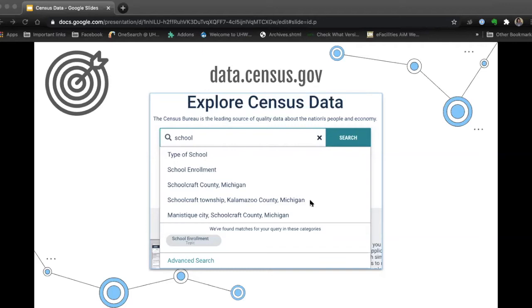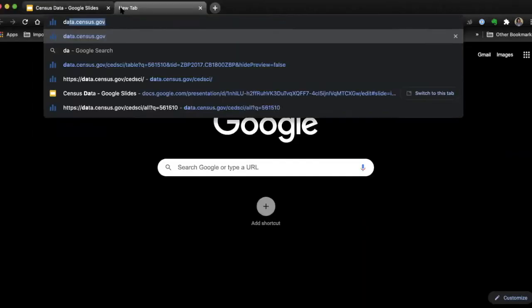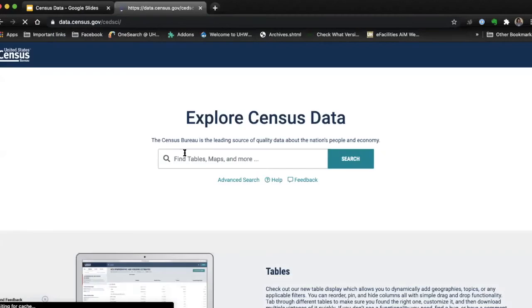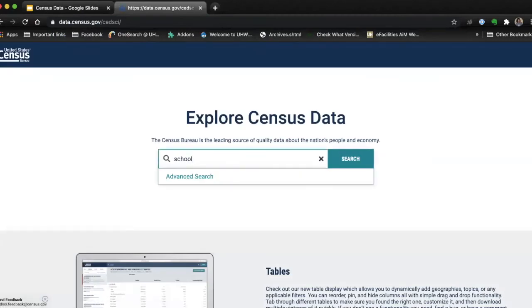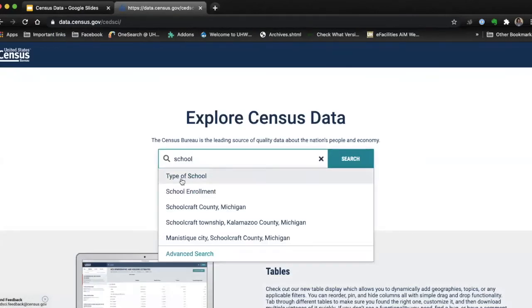You can, however, take advantage of their great autocomplete that we can take a look through. So in this example, I'm looking for school, and I just wanted to see what comes up. So I'm just going to data.census.gov, and I'm going to type in school, and you can see the autocomplete in action. So I've got types of school, school enrollment, and then because it's keyword based, I have actual physical locations like Schoolcraft County, Michigan, Schoolcraft Township in Kalamazoo County, Michigan.